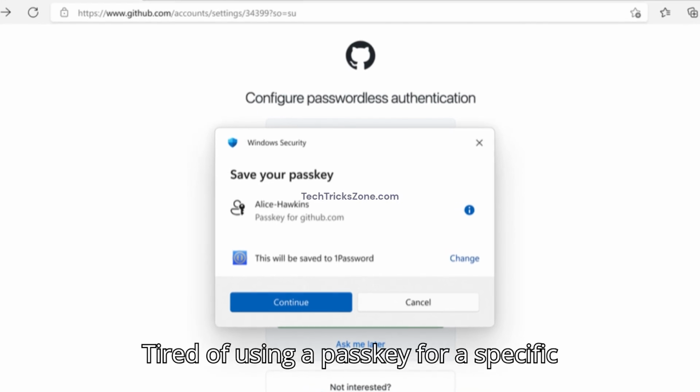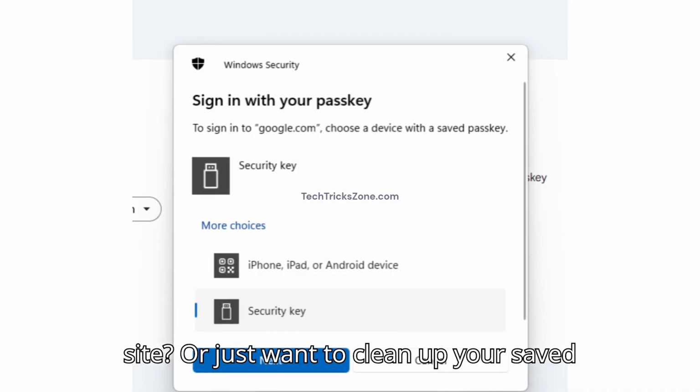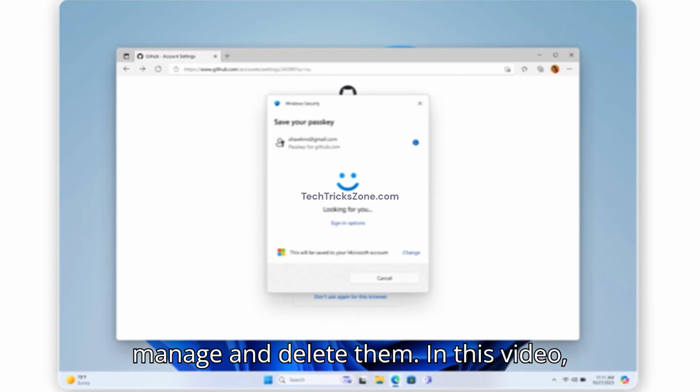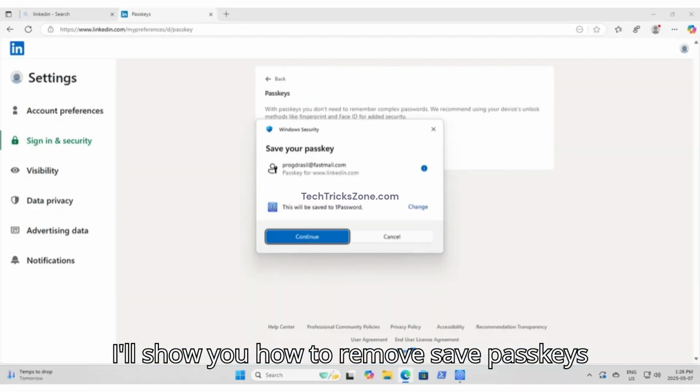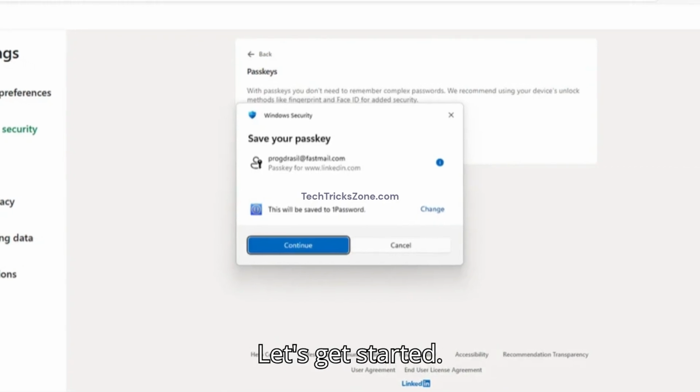Tired of using a passkey for a specific site, or just want to clean up your saved sign-ins? Windows 11 makes it easy to manage and delete them. In this video, I'll show you how to remove saved passkeys from your computer in just a few clicks. Let's get started.